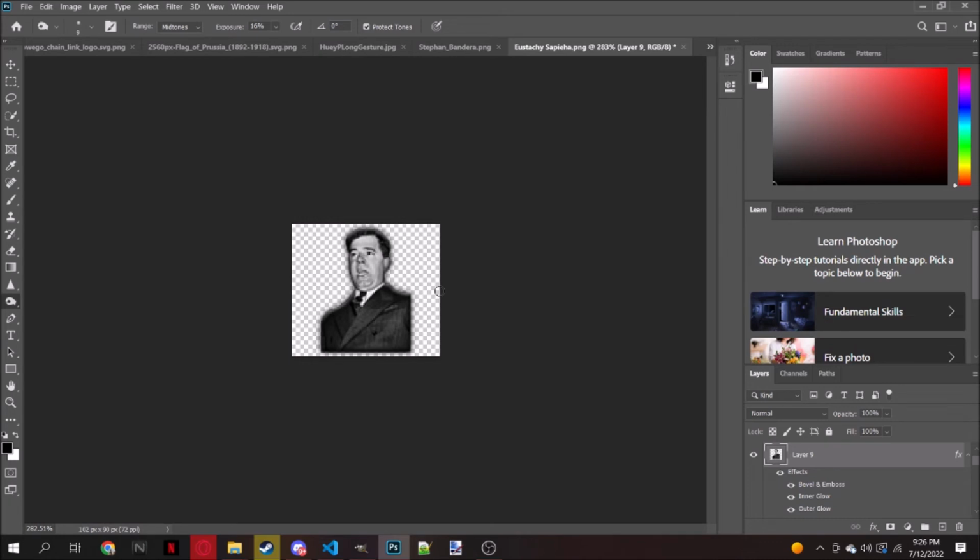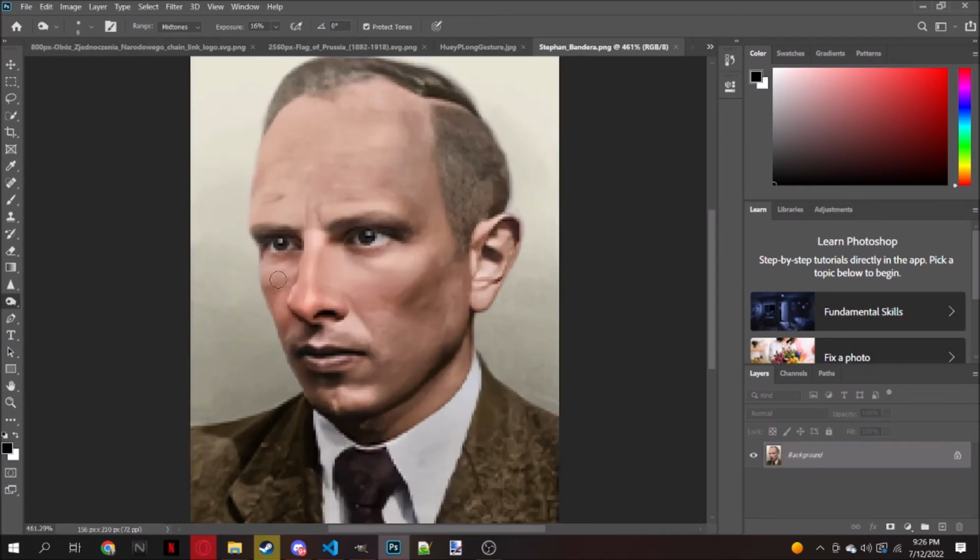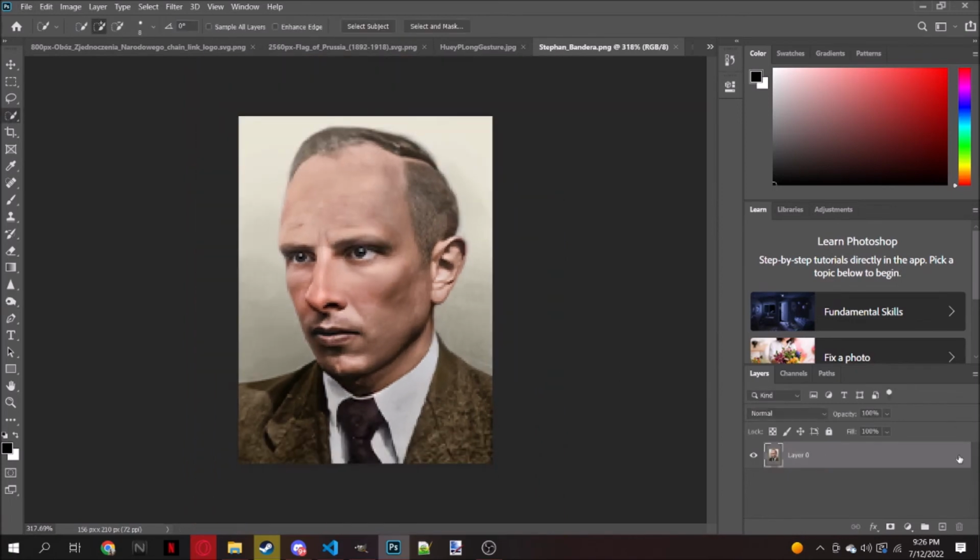Alright, so that's the Huey Long asset. Again, post that on the database. Last one is the portrait. This is Stepan Bandera.